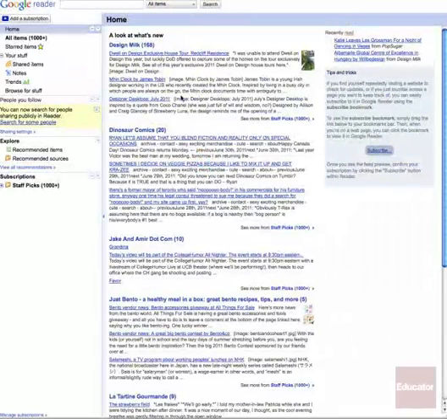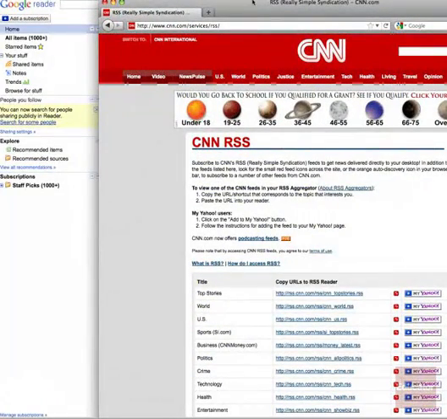Here is Google Reader, which is Google's RSS site, and it comes with a lot of subscriptions from a bunch of different web sources recommended by their staff. And one of the nice things about RSS and the technologies associated with it is that I can easily update my subscriptions. So for example, here is CNN's RSS page. It includes all of their RSS feeds.